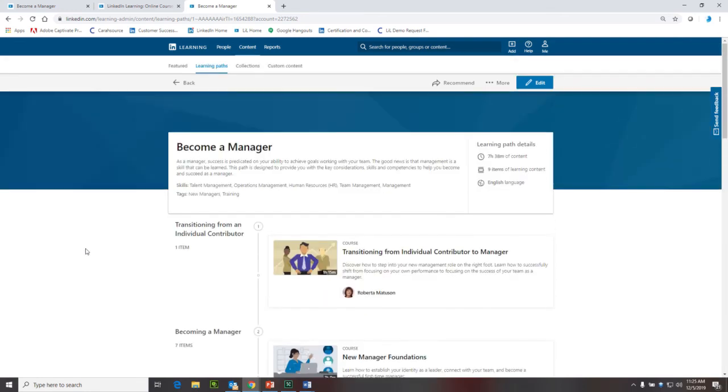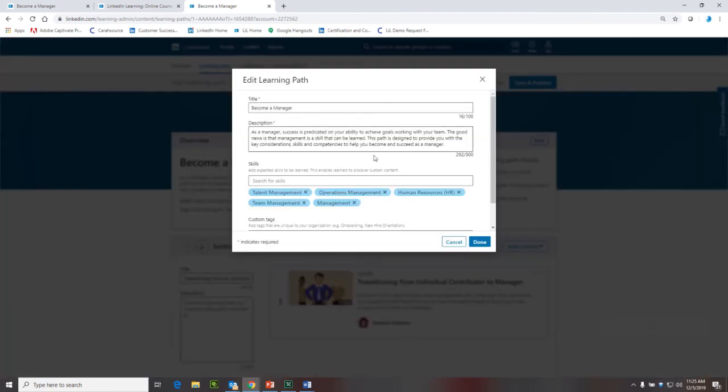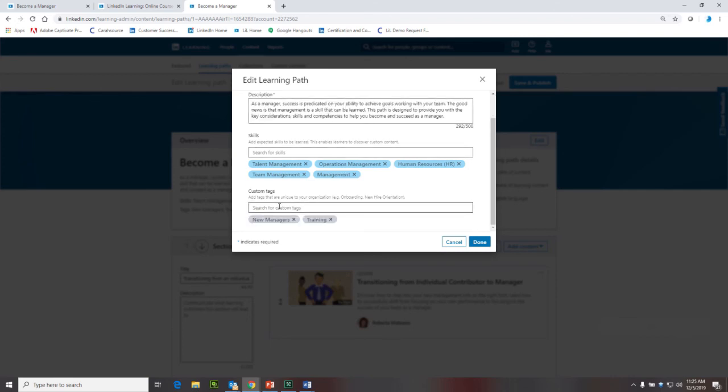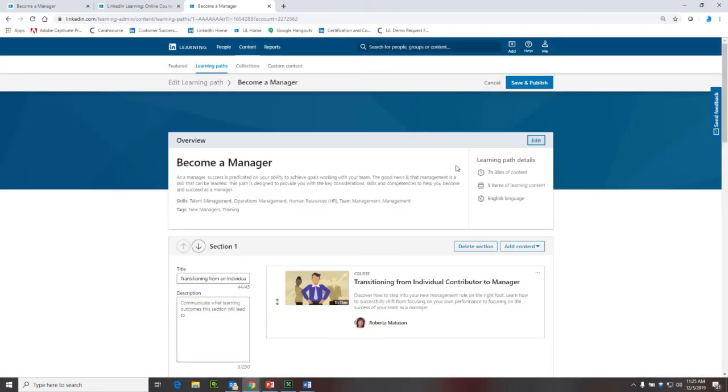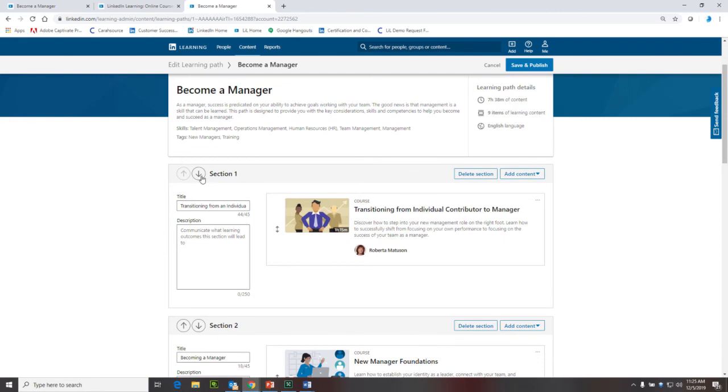Scrolling back up to the top of the page, I can once again recommend it to learners or get a shareable link. Under More, I have options including Duplicate and Delete. And when I select Edit, I can edit the learning path's overview, such as its title, description, and add or remove custom tags. I can reorder the sections by selecting these down and up arrows, and edit the section's title and description. I can also delete a section.